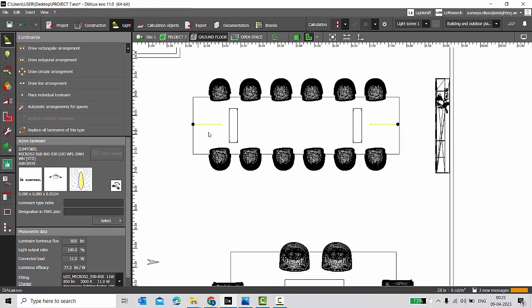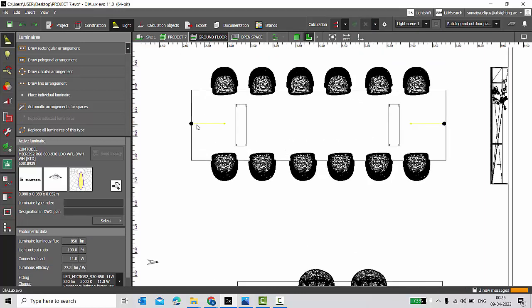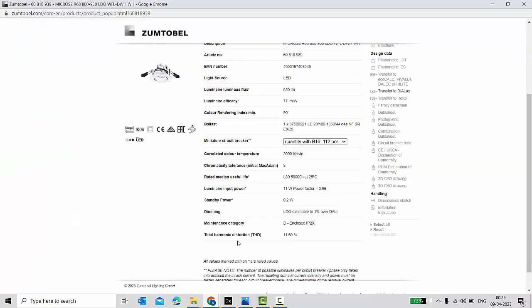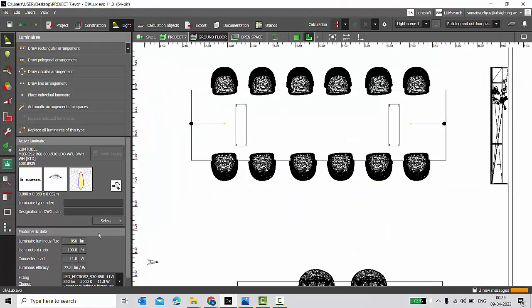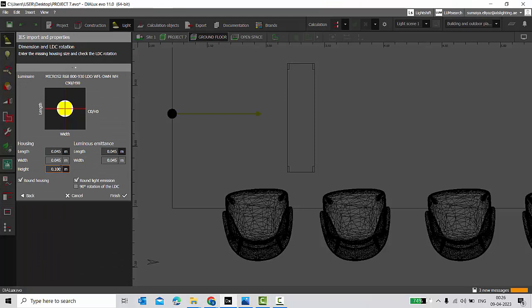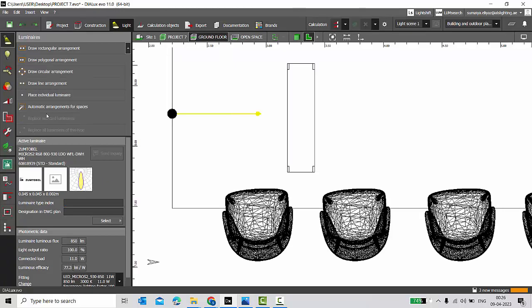Say this is your ULD file, and you don't have a ULD file to work on, you just have the IES file. Let's go to the same fixture and download the IES files. Okay, I have downloaded the IES files. Let me import. Next, I will reduce the height to 0.002, because if I don't reduce it, it will look as a surface fixture, but it's a recessed fitting. That's the reason I'm going to reduce the height, and I'll mark it as finish.